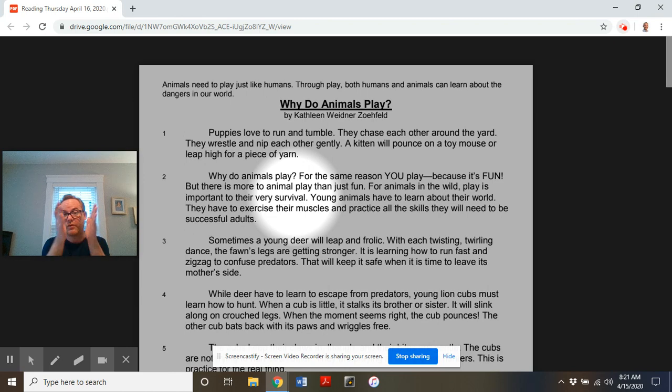We've got the subject, we've got the verb. Now we need the reason why. Why are they doing this? Hmm? Absolutely. They are practicing skills they will need to survive. So, practice. Young animals play to practice the skills they need to survive.